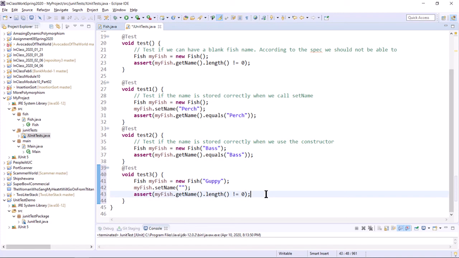Then in the very next line, I put my assert, and I actually copied the assert from the very first test that we wrote up on line 23. The fish name, calling the getName method, should return something that's in length greater than 0. So this test will fail because, in the previous line, I set the name to blank, which has a 0 length. That's all I have to do.